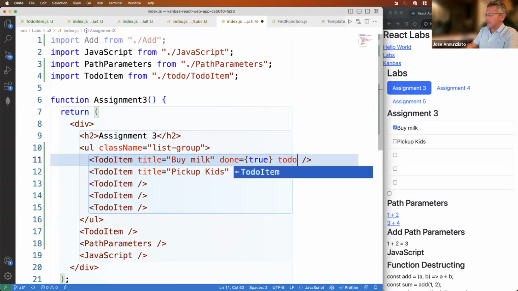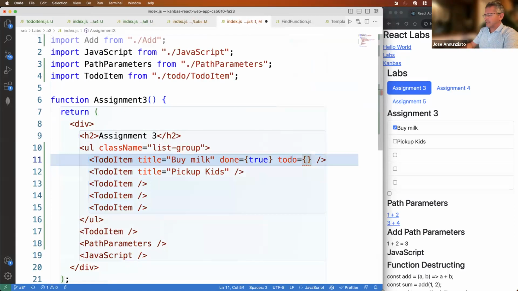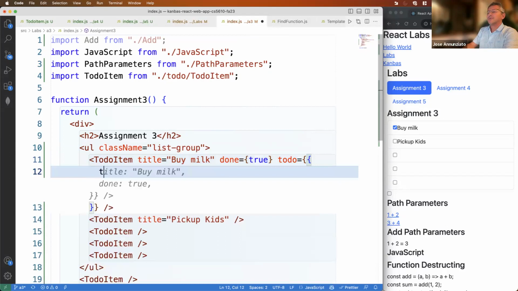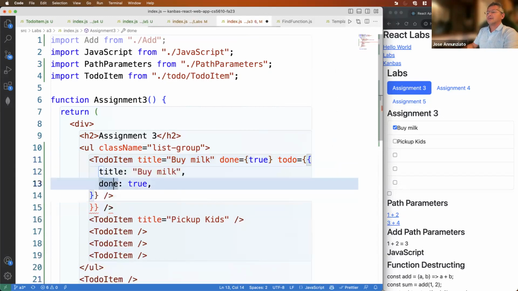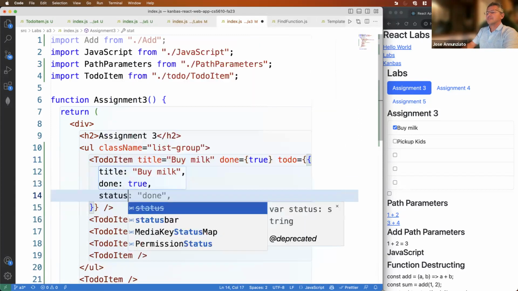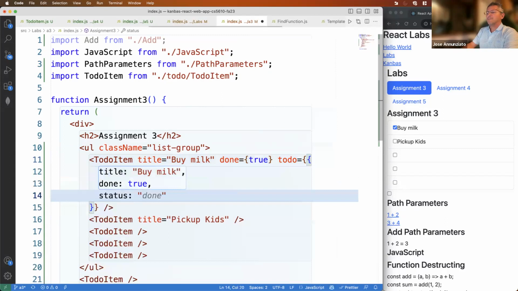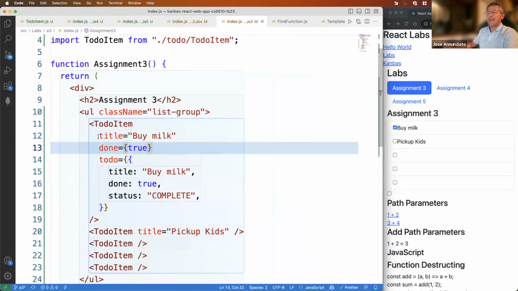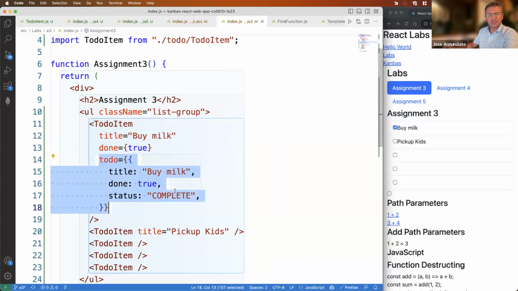I can pass you a to-do object. So the curly brackets mean expression, but then I can put another set of curly brackets because I'm going to pass you a JSON object. And the to-do can have the title, whether it's done, maybe status, and status is complete. So I'm passing you two primitive data types, and I'm passing you a to-do object that has that value.